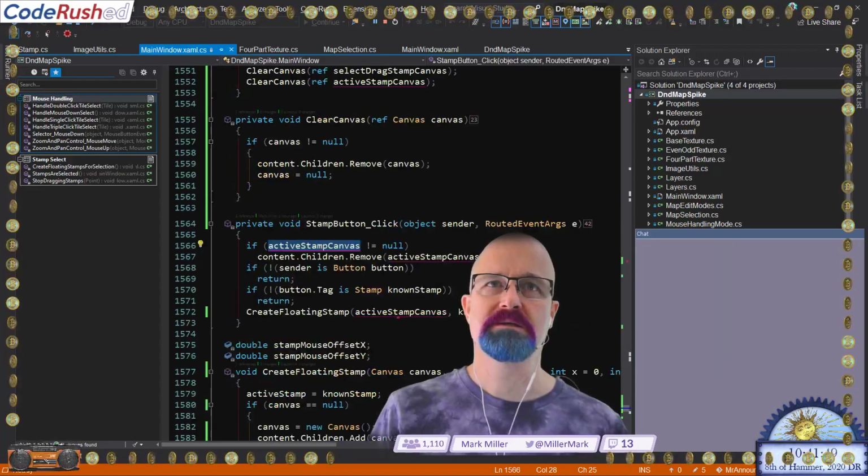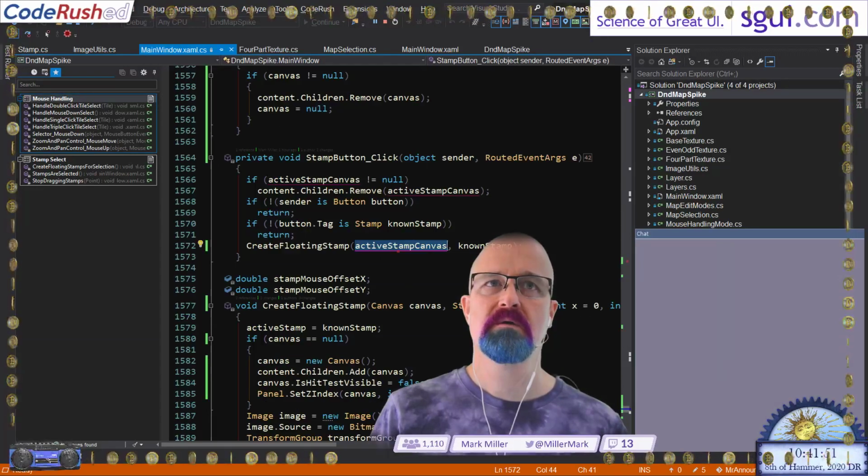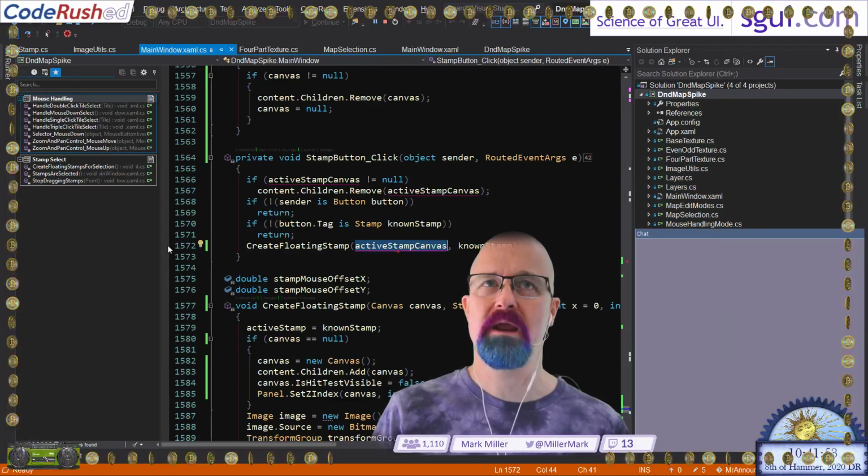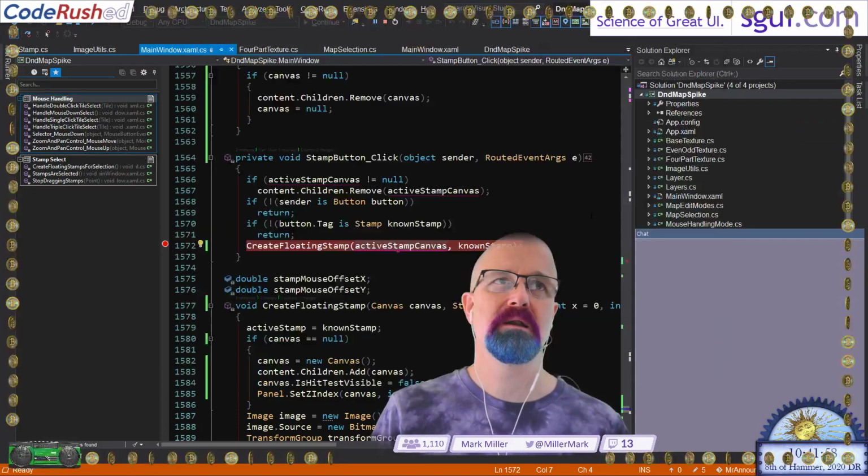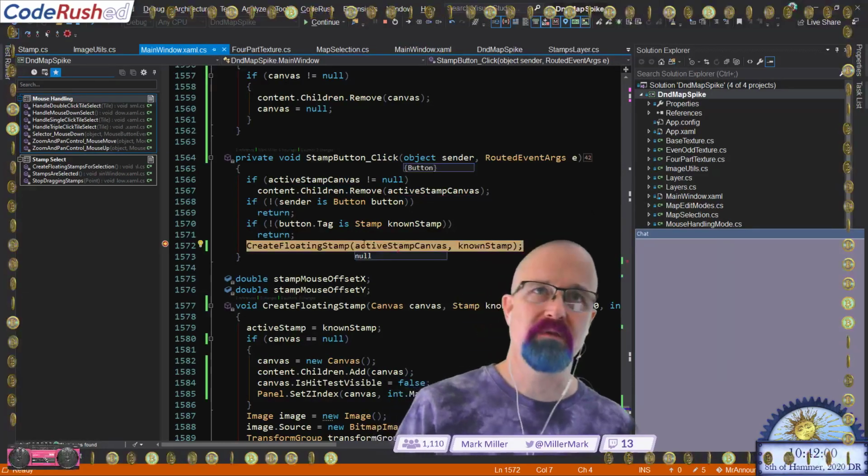Let's double check this. Create floating stamp. This is when we should create it. That's when we should create a new one of it. Let's click on here. Okay, create floating stamp.